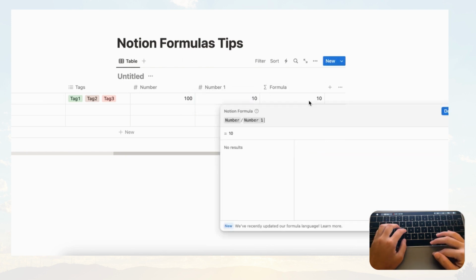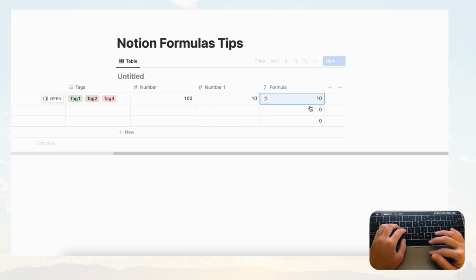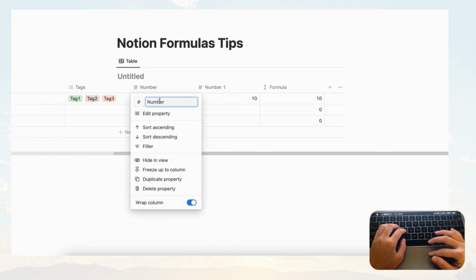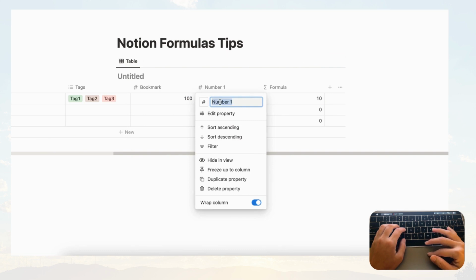So now it did the calculation here. So for example, this is useful if, let's say you have a book template and you wanted to track the percentage that you've read a book based on the number of pages it has. So in that case, it would be your bookmark here and then number of pages here.